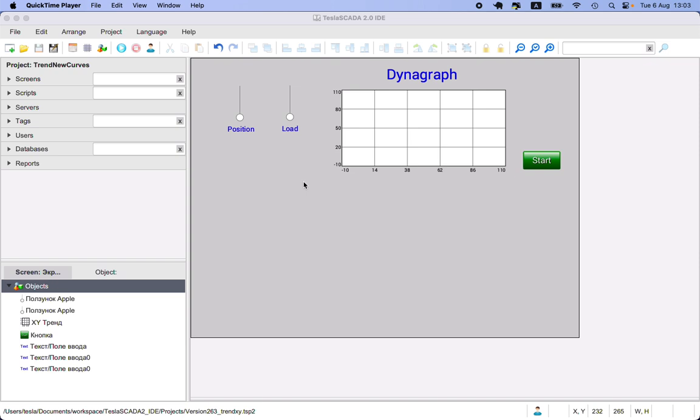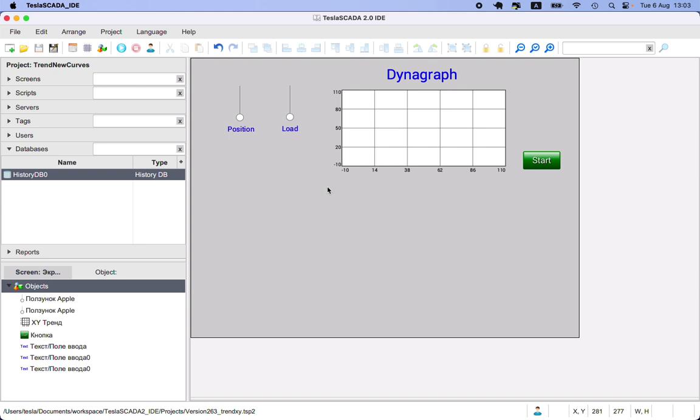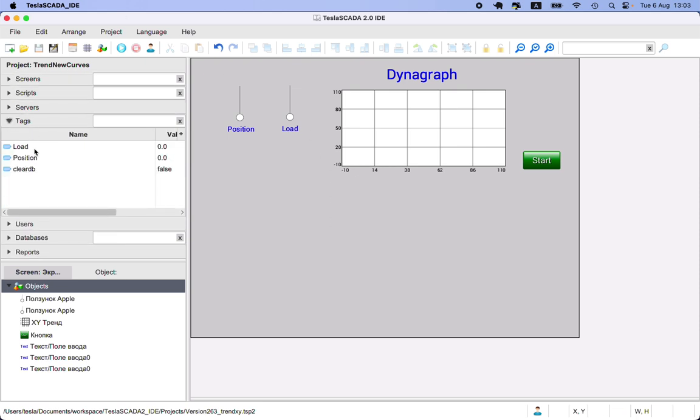In the second part, we describe some new features for trends and working with databases. We create some history database for creating dynagraph. It is used in the oil and pump industry. And we create load and position text and text for clear DB.